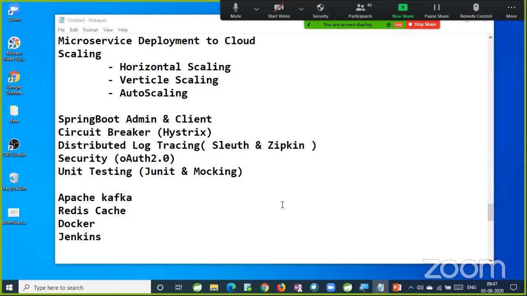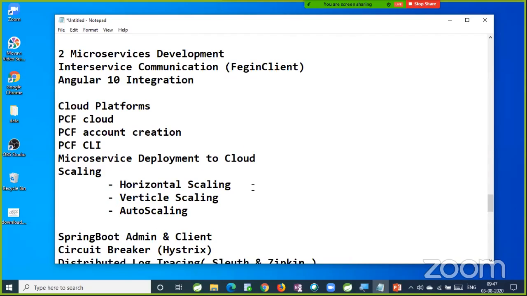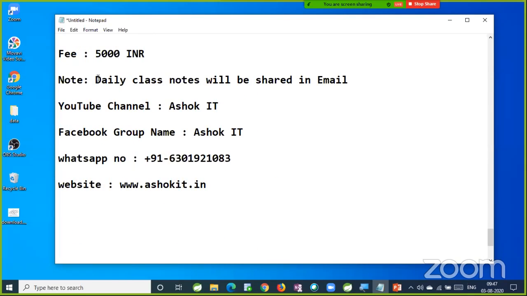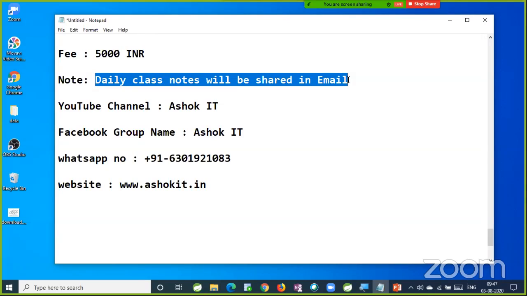Yes, source code I'm going to share once the classes are completed. Along with the class notes, whatever application I develop, that application also I'm going to share with you in the email.